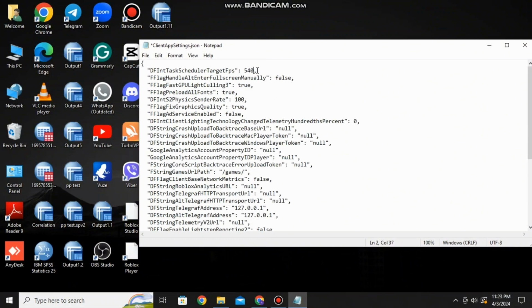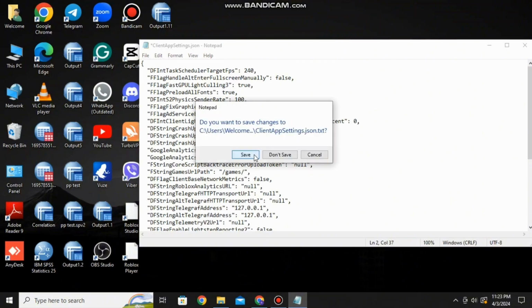Here in the FPS section, you can select what kind of FPS you want and then simply type it in. After that, you can cross out this option and then save the file.